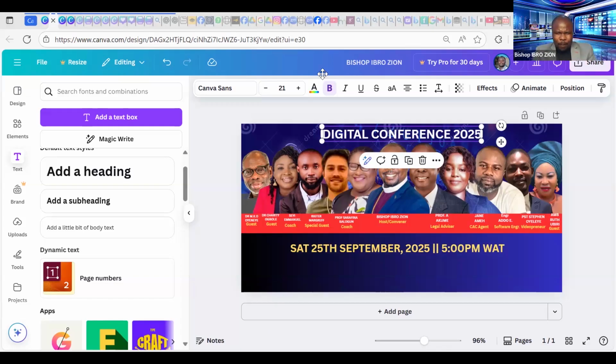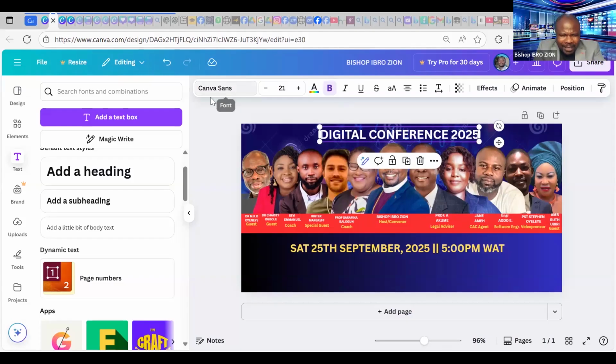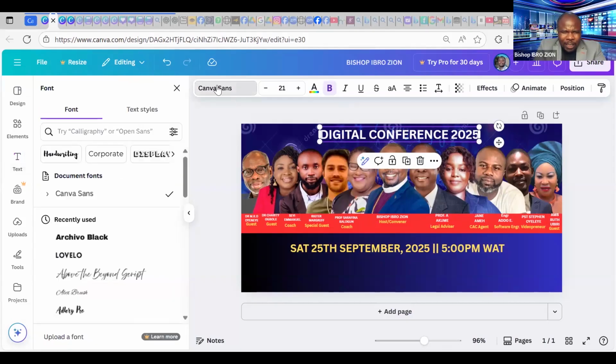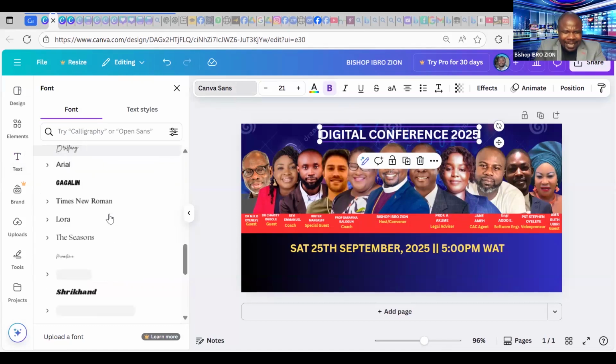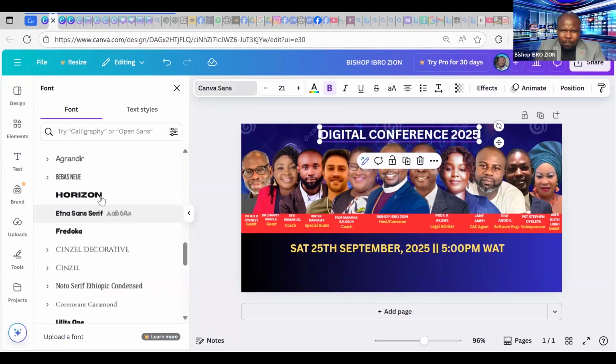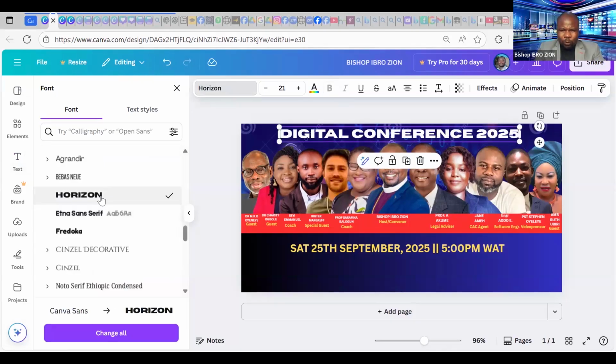You see, the poster is becoming real, it's becoming live, it's becoming well packaged. Remember, this digital conference up here, we are not done with it. You are going to look for a font style that is thicker than what is there. Horizon makes it thicker. You see that one?